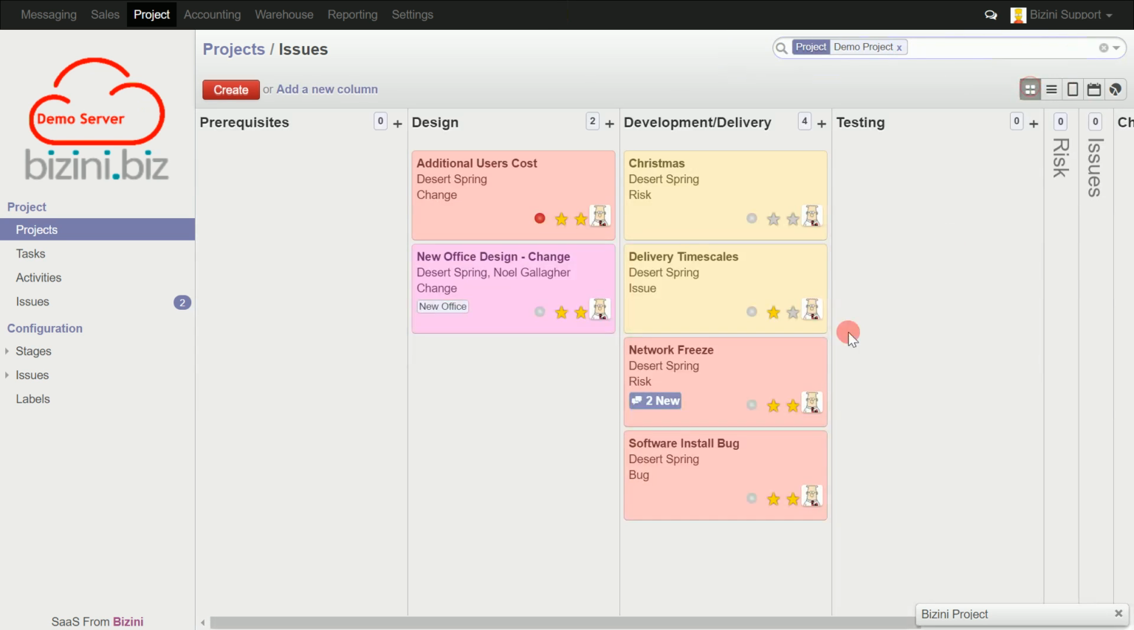And that's how easy it is to create a project exception using Bizini Project.